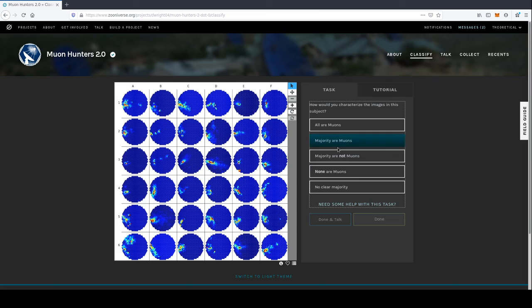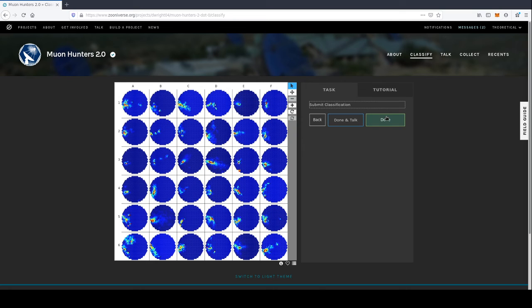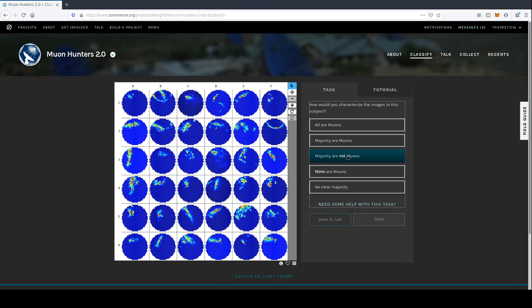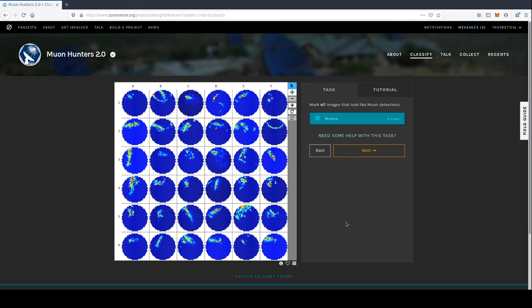Damn, I feel like I can do this in my sleep. Sometimes I do this in my sleep, actually. I've had dreams where I solve mathematical problems. And I think I've had a dream where I've been doing Zooniverse projects.